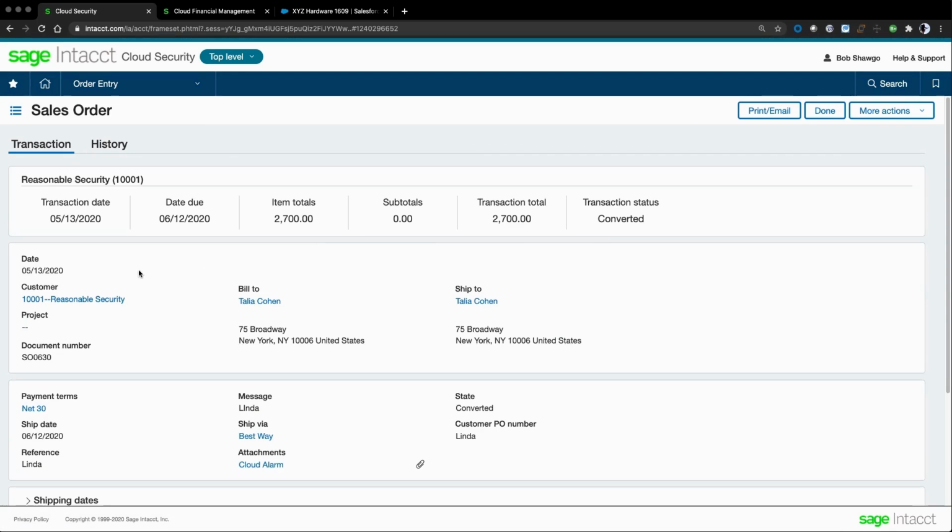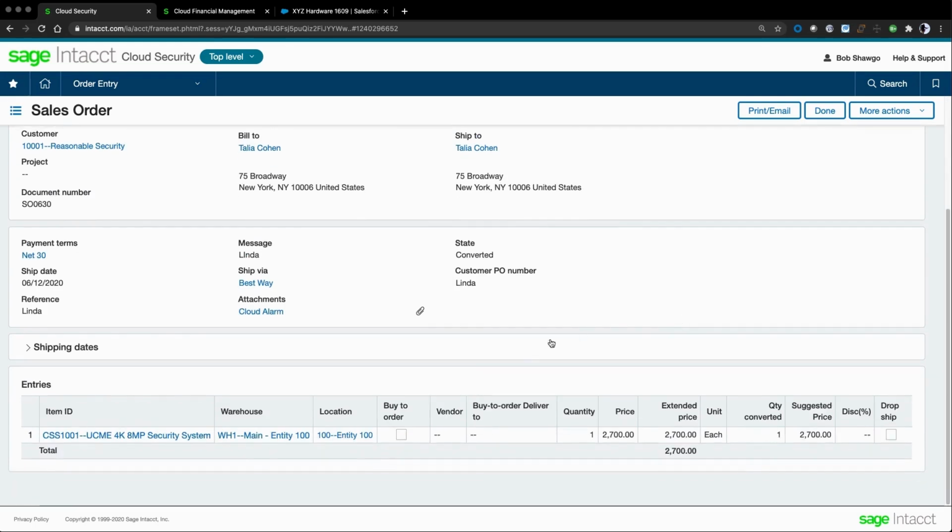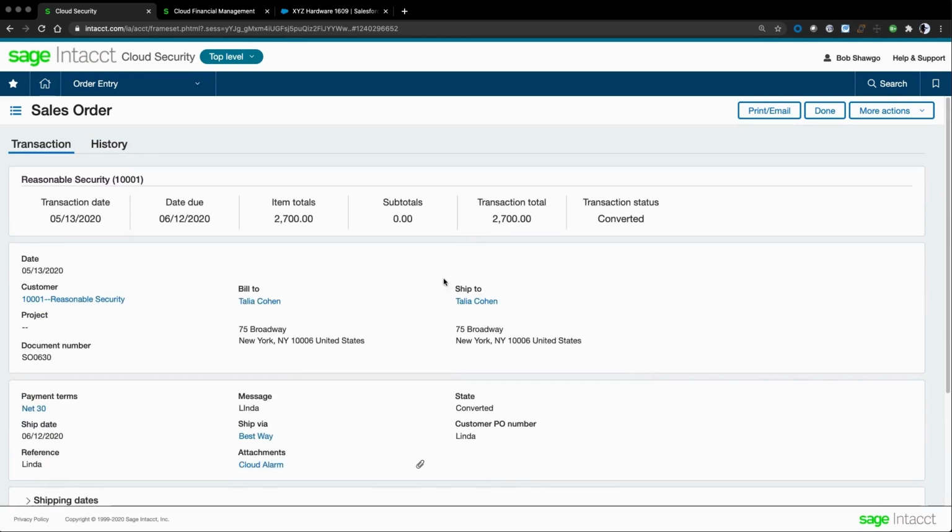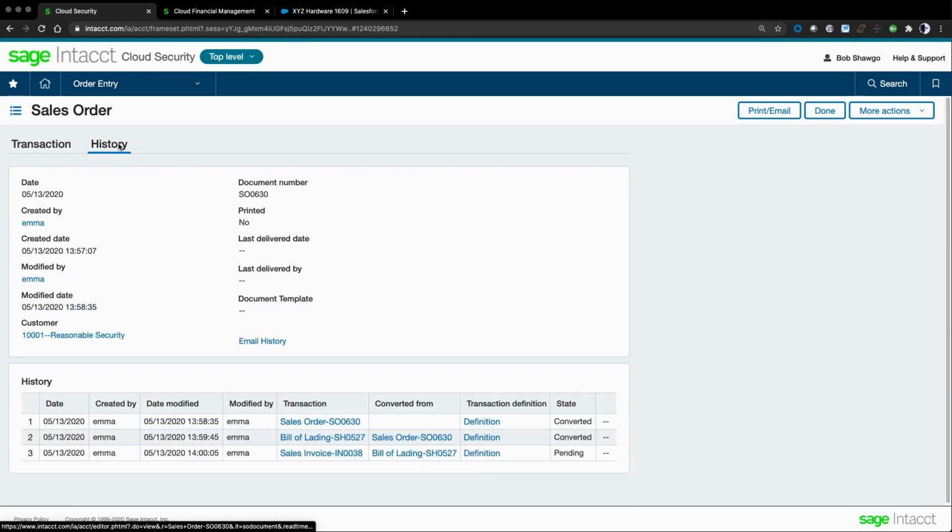As I bring up the order, I see everything I need to know about this for the customer. I see the transaction date, the due date, the item totals and subtotals. Scrolling down, I see the line items showing what was ordered and how much it was ordered for. I can see that the sales order has been converted. Looking at the History tab, I see that we created a shipper and shipped that order. We also created an invoice.